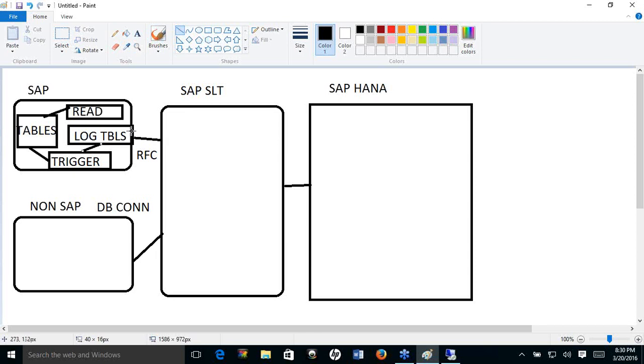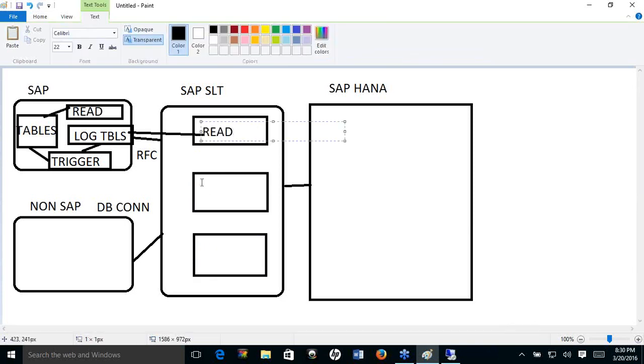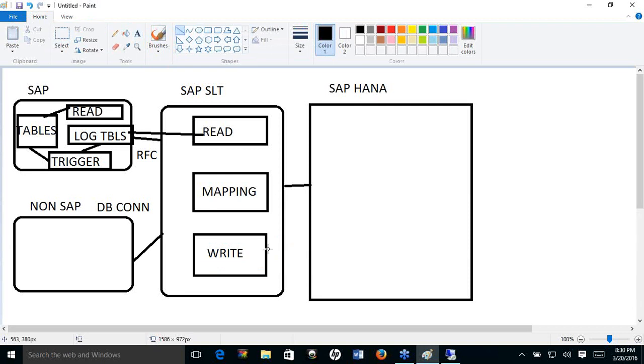Then these changes go into my SLT, where I have a read, I have a mapping and transformation, and I have a write. First, I'll draw this. I have a read here, I have a mapping, I have a write. And this write goes ahead and writes values to my application tables here.